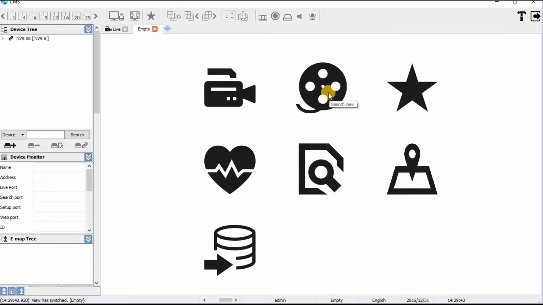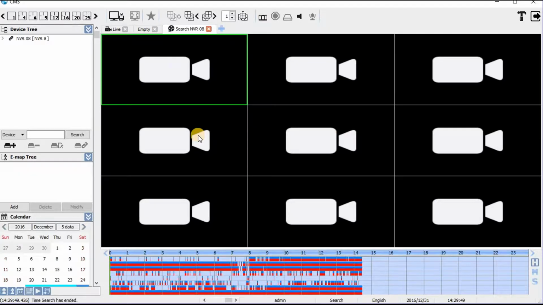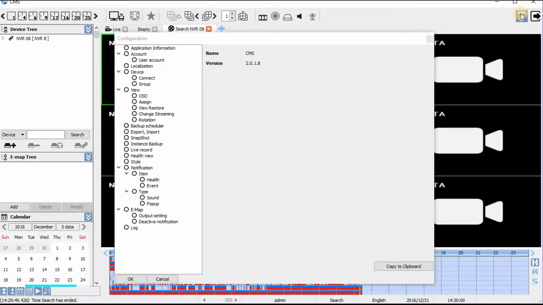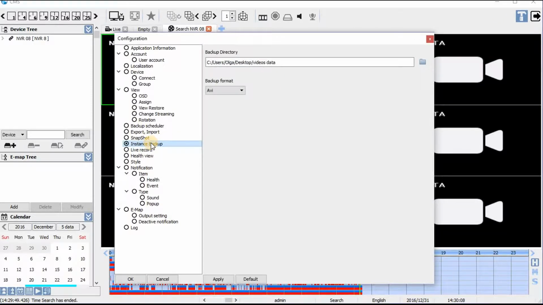Go into your search view and access your DVR one more time. Once you've done that, you'll see that there is a hammer at the very top right, which is user settings. You want to go ahead and click that, and that'll give you a configuration screen which would allow us to go into instant backup. Go ahead and select instant backup.